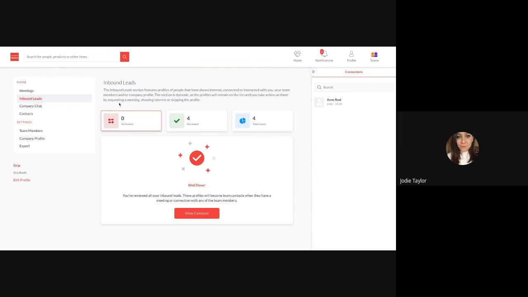Each of these areas will be dynamic for each team member depending on what we've actioned. So although I have 0 left inbound leads to review, some of my other team members might not have reviewed all of their inbound leads yet. So although we'll have the same total number, we might have different left to review. So do make sure to go back and check this if you believe that there might be some left over. And don't worry if you do see a different number to any of your team members.